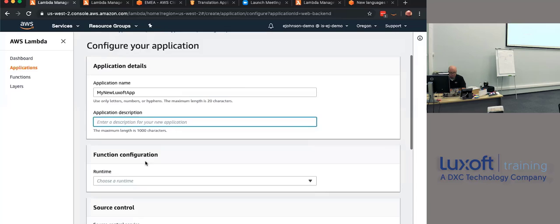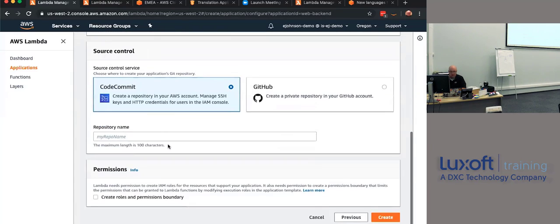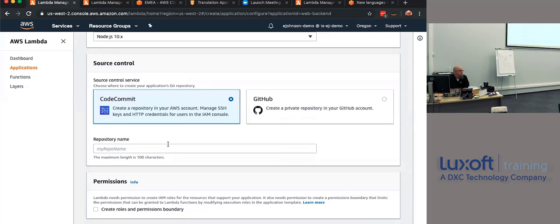Description, I don't need a description if I don't want to. Runtime, I'll choose 10x. Just so you know, when you're using AWS, it ties in with GitHub really well. It also works with GitLab on some things. This particular one is just GitHub and CodeCommit.